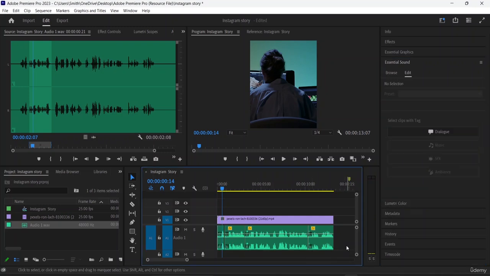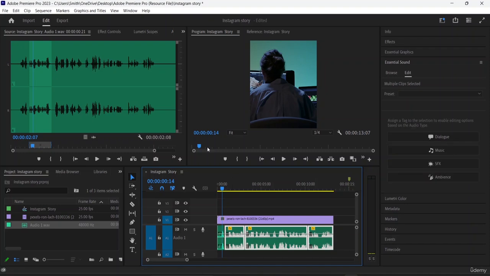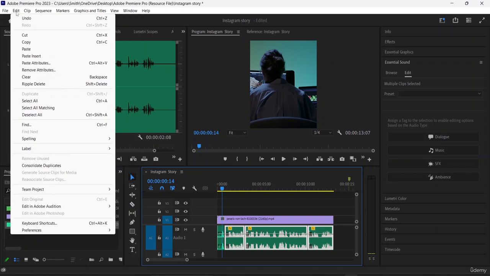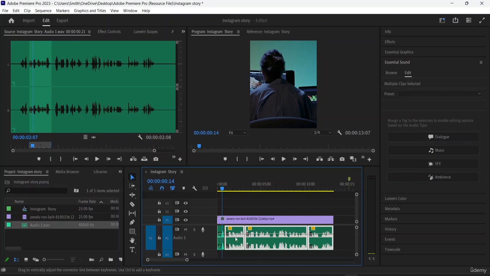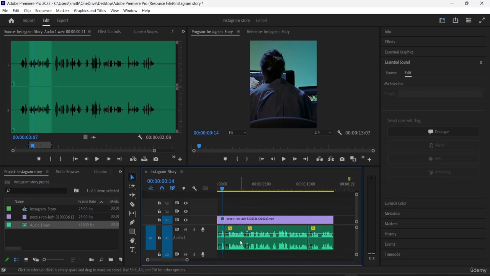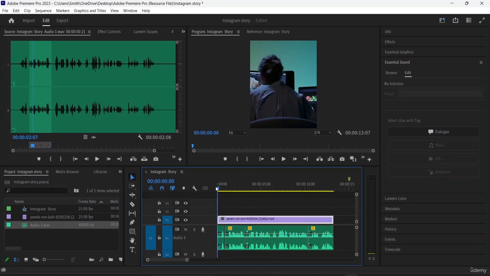Now what I'm going to do is select all these three, come to the edit option and paste attributes. Here you guys can see different attributes. I will select this one and click on OK. So here I have pasted this. Now let's try to listen to this one.